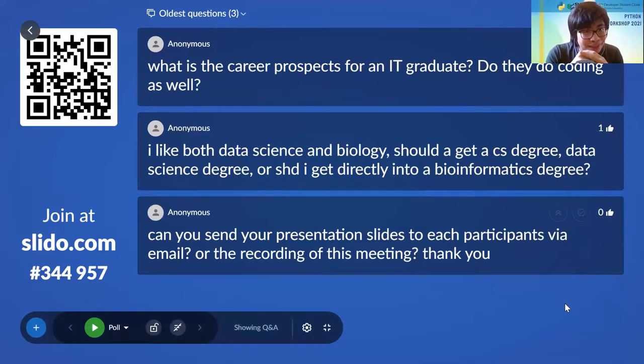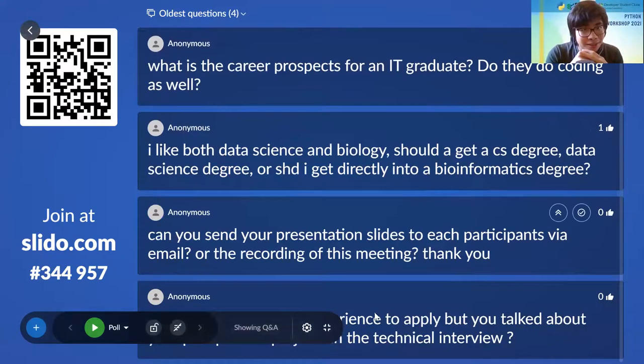I like both data science and biology. Should I get a CS degree, data science degree, or should I actually get a bioinformatics degree? I think if I were to rank them, in your case, I would probably go first choice data science, second choice CS degree, third choice bioinformatics.